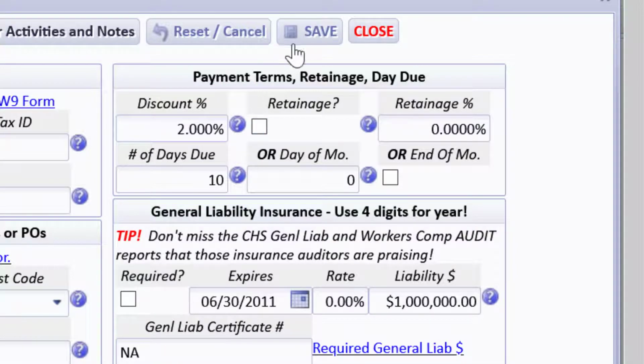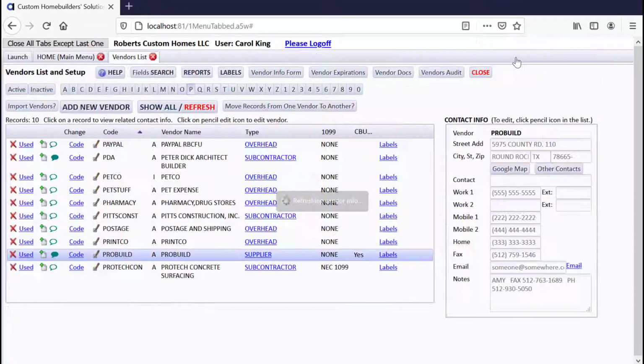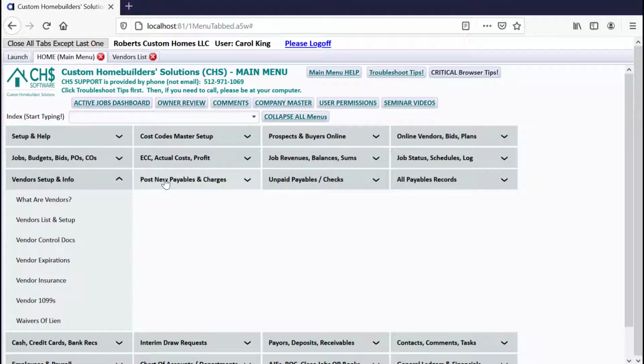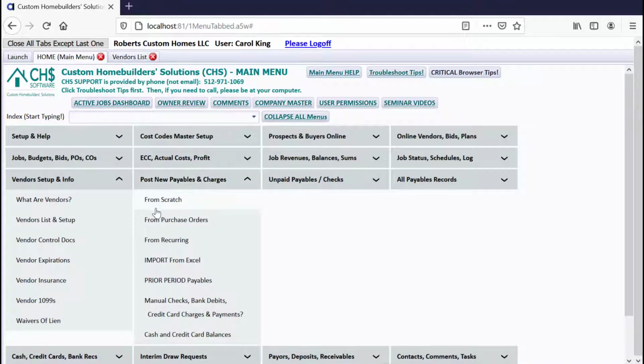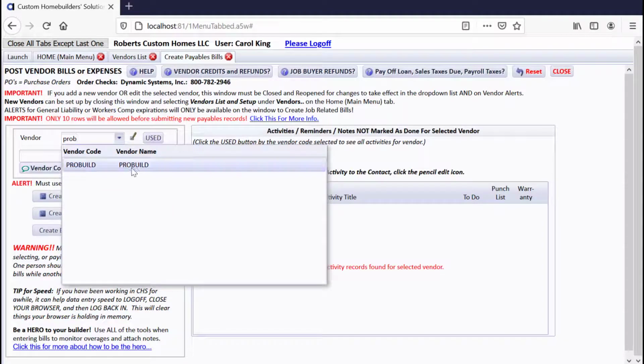So I just wanted to show you that I haven't actually changed anything. So let's just close this. And I want to go over and quickly enter a bill to show you what happens with that particular vendor. So let's do it from scratch. Let's select Pro Build right here.